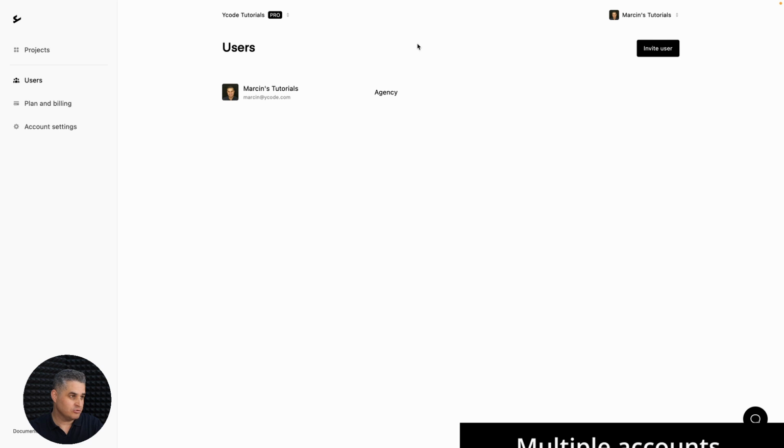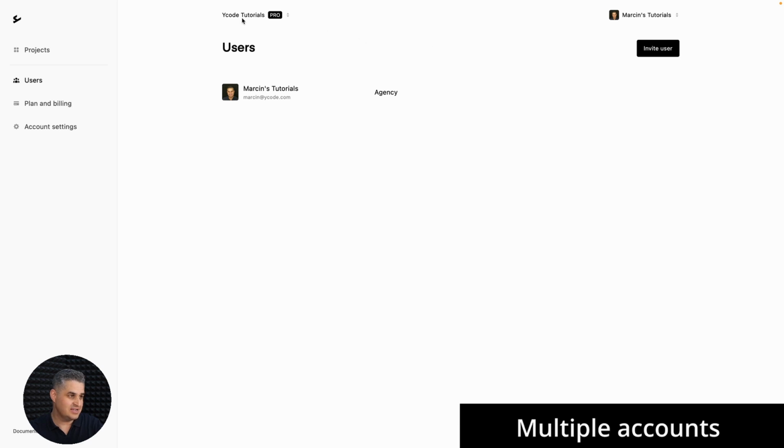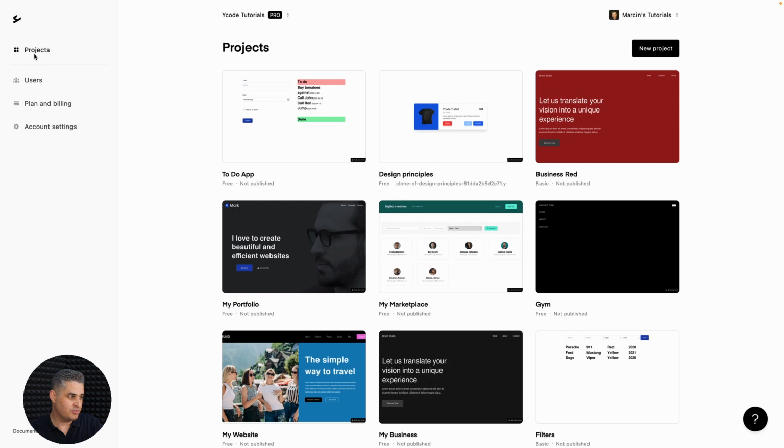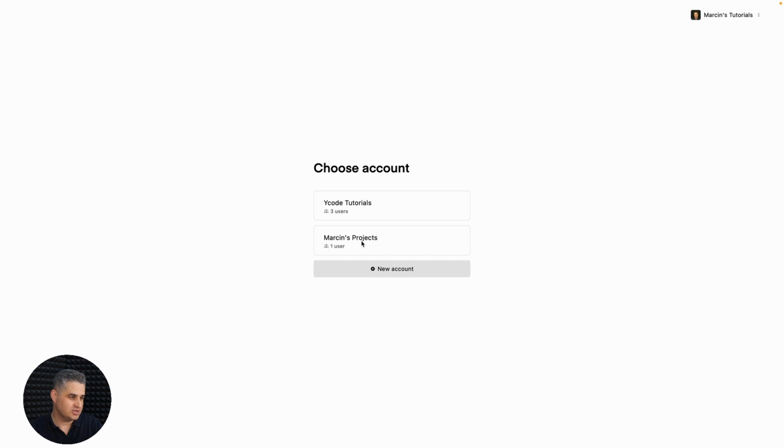And now we can also switch our accounts easily from here. We can also go to projects and also do it from here. Now let's go ahead and do that. Switch account. I'm going to use this other account.